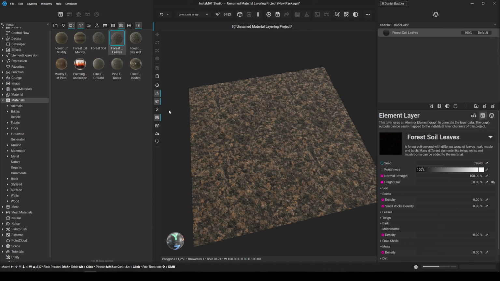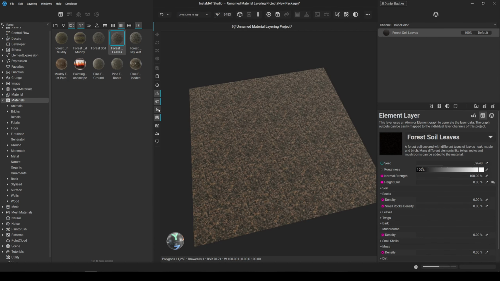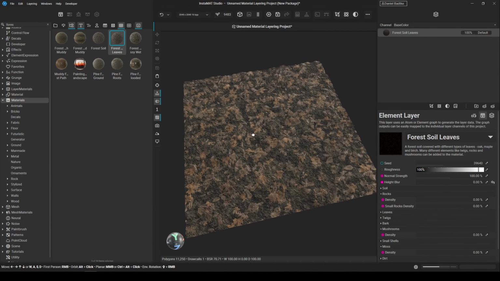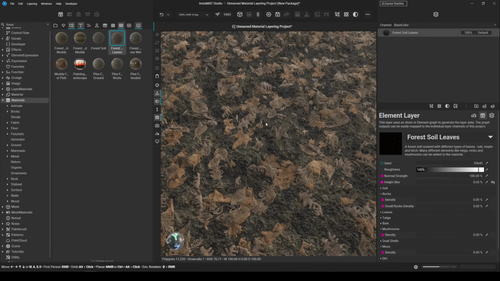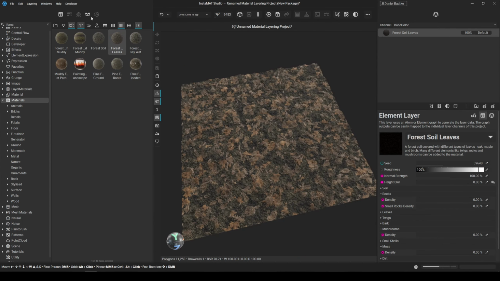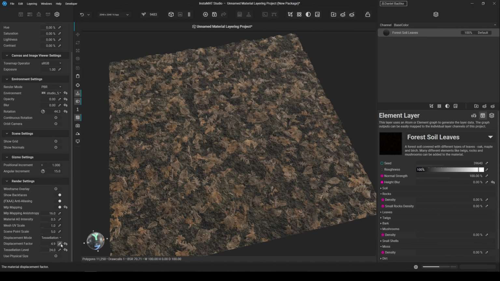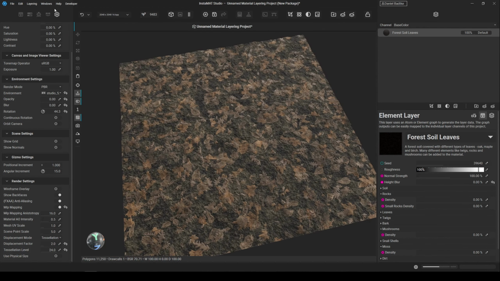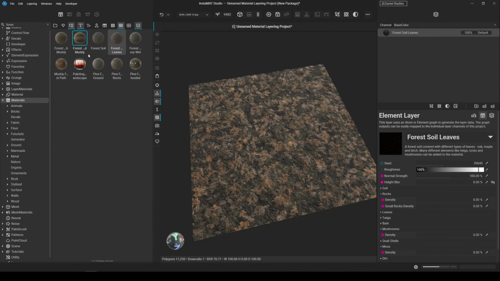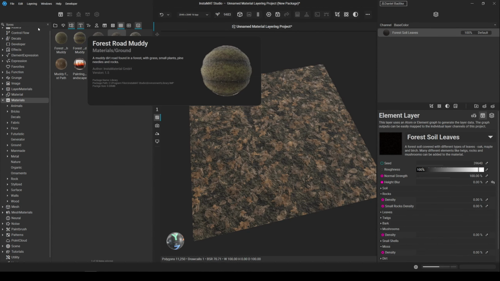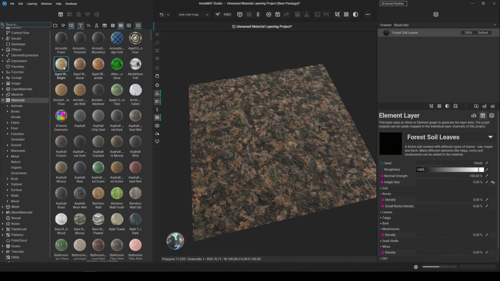Let's go back to tiling one time. And this material is already quite nice. I think the displacement is a bit too much. Let's go back to 2. And what we can do now, we can take another material and layer it on top.